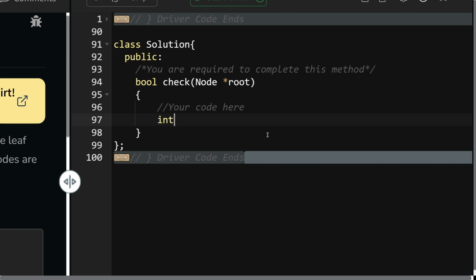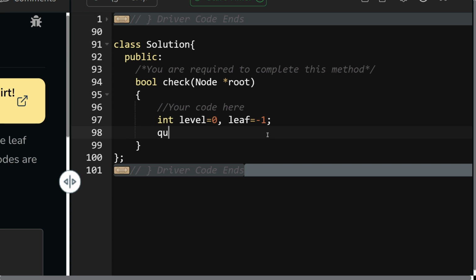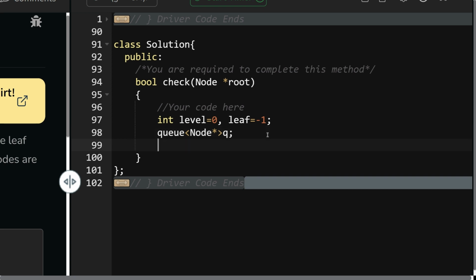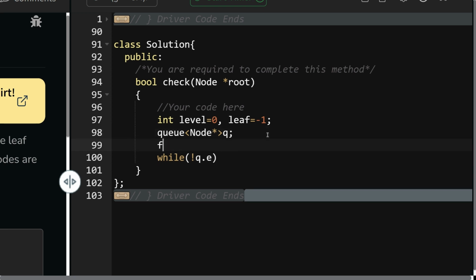Okay, so first thing, I will initialize the parameters I want. Int level equals 0, leaf equals -1. Then I will need a queue, so queue of node star types. Now I will try the traversal. Oh, I have to push the root also. If my root is not null, then queue dot push the root.